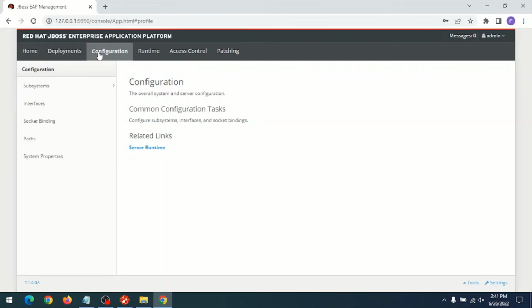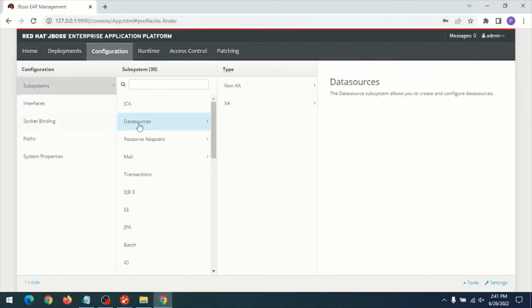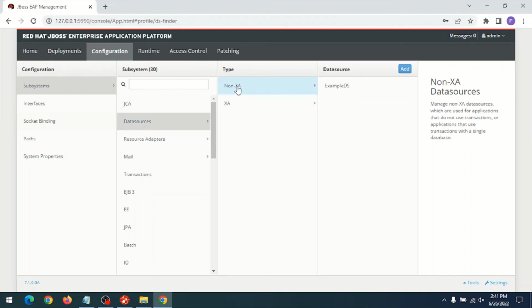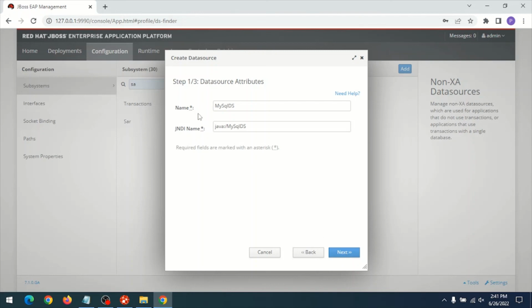Click on configuration, subsystems, choose data sources and select non-XA data source. There is an option to add a new data source. So click on add, then choose MySQL data source. Next, if you want to change, you can change the name and the JNDI, Java Naming and Directory Interface name. Otherwise, use the default one.